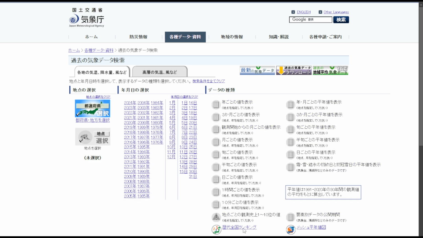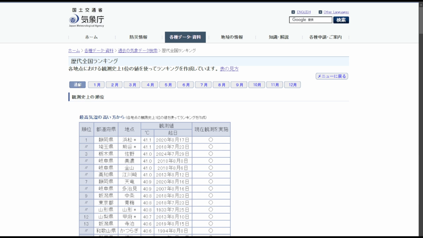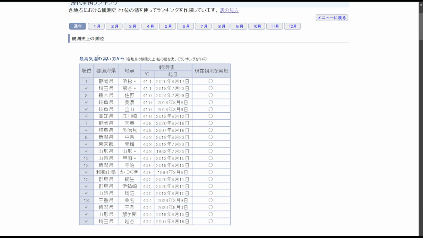All country ranking data is here, and the first menu is the hottest days, which was 41.1 degrees. Shizuoka-ken in Hamamatsu City on August 17th, 2020. And the record was 41.1, but there was a tie at Saitama in Kumagaya. It was also 41.1 a couple of years earlier on July 23rd.